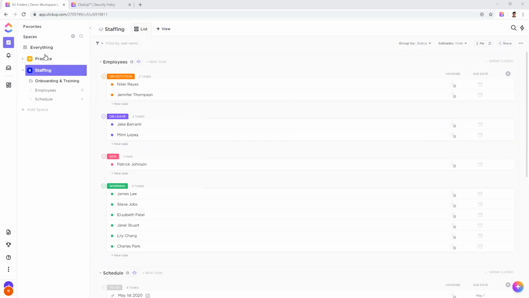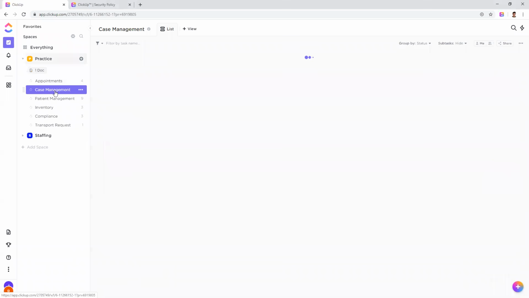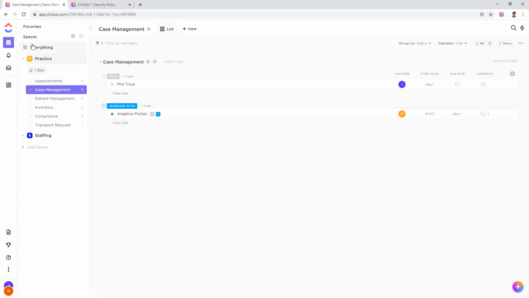Okay, good question. So that's around permissions. We have permissions at each level. By default, tasks, lists, folders, and spaces are all public. So anyone who's a member will automatically get access to them. Guests will not. However, you can choose any of those items and make them private.